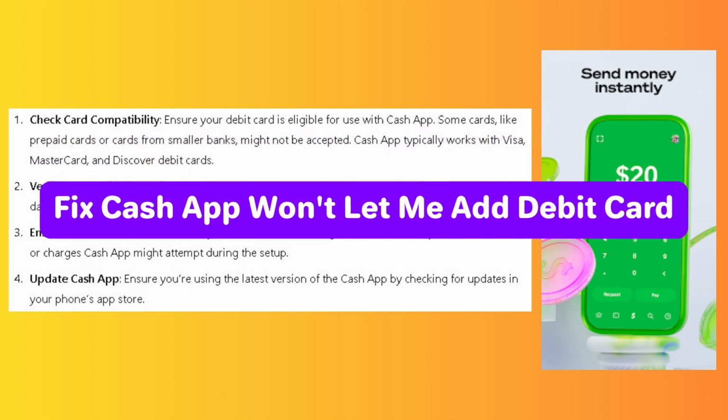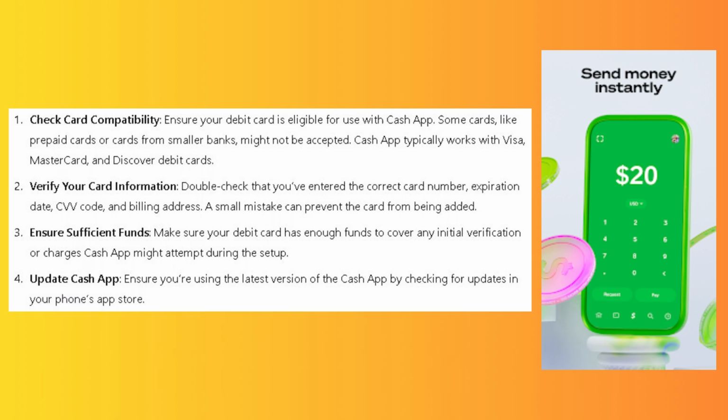In this video, you will learn how to fix Cash App won't let me add a debit card. If Cash App won't let you add a debit card, follow these simple steps to resolve the issue.